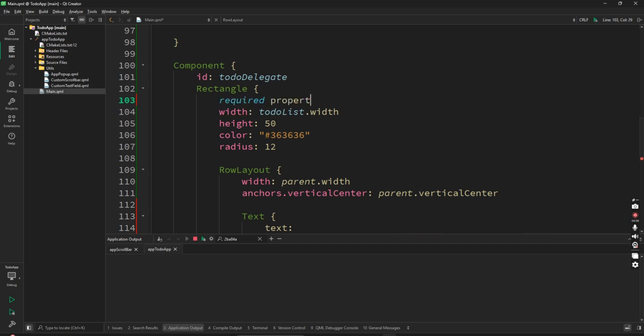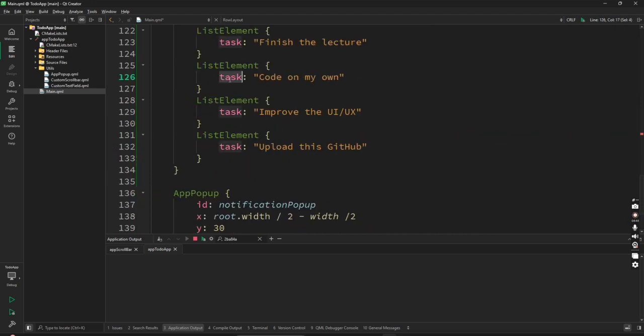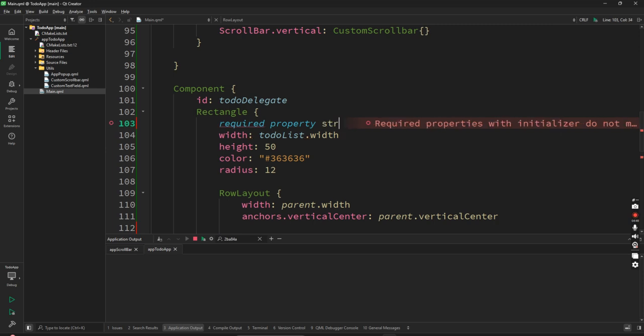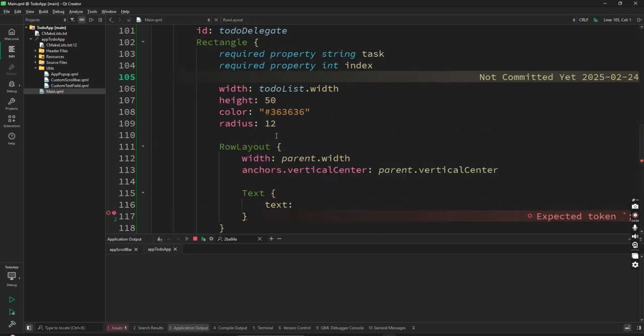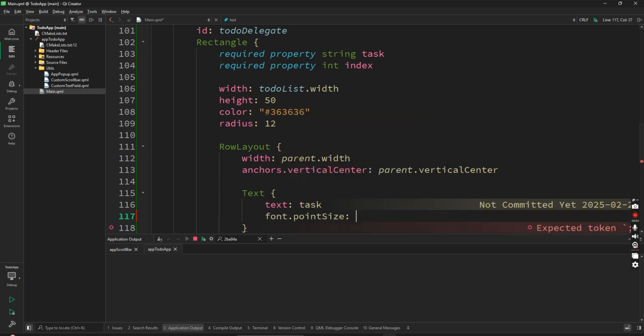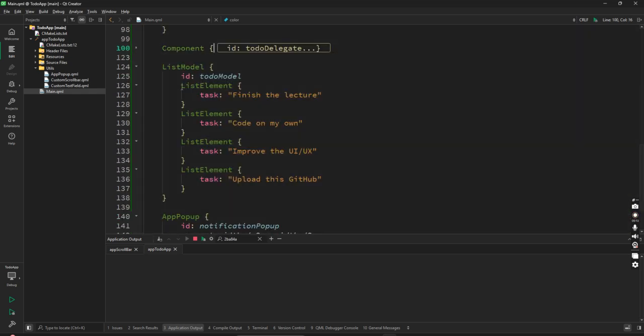Required property task, because my model was named task here, right? So this string task is required property string task. Also we need index for removing and all this stuff, right? Index, we need that. So the text will be nothing but task, font size of let's say 13, color white obviously. So overview of the delegate is done.